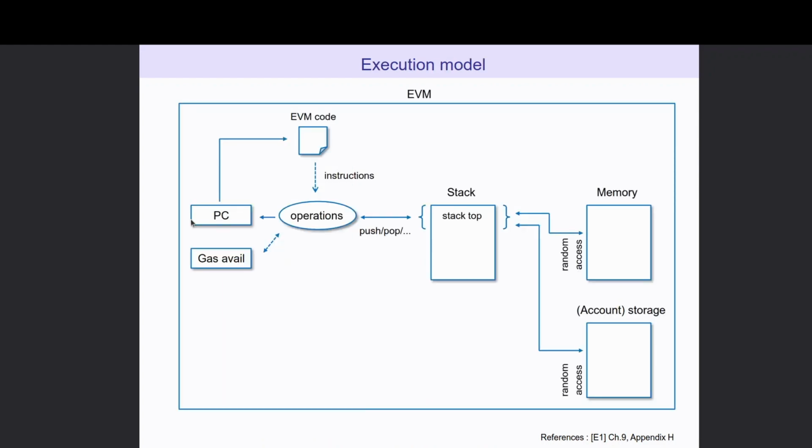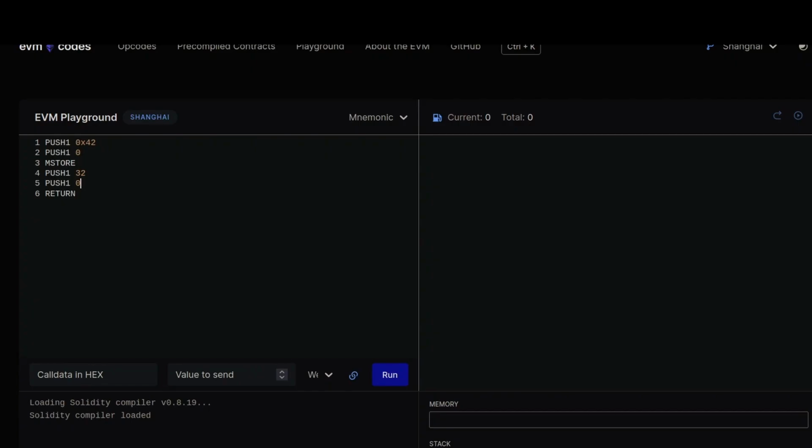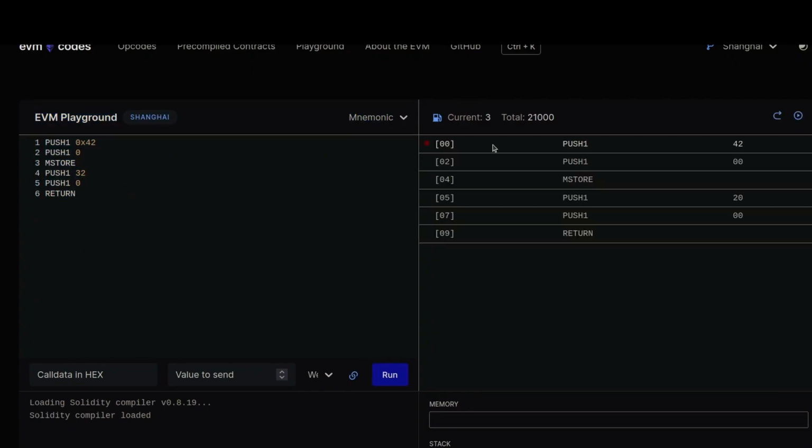Okay, and just quickly to the execution model, how EVM works. So first we are loading our EVM code, and we are going through it one by one. Each time we are changing the program counter, we are decreasing the gas available. Then we are pushing and popping from the stack, and having elements on the stack, we can now put the elements into memory or the storage. And let's quickly go through this specific code. Let's try to run it and let's see.